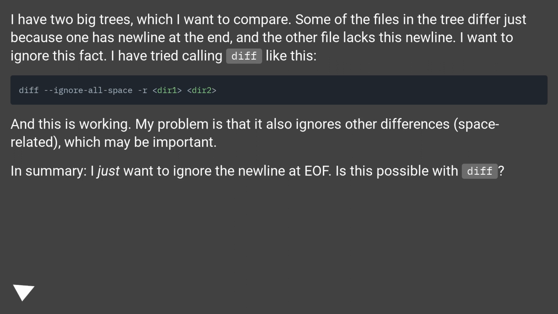and this is working. My problem is that it also ignores other differences, space-related, which may be important. In summary, I just want to ignore the newline at EOF. Is this possible with diff?